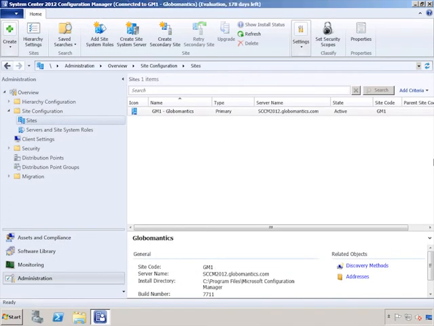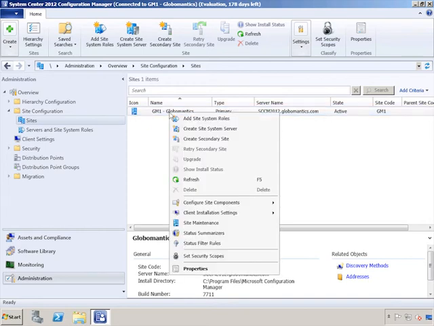And we're back over at the Configuration Manager console now. And you'll notice I'm in the administration area and I'm in site configuration. That's really what we're interested in. And I've selected sites. And you'll see that we've got some information about our only site here. But if I right-click the site, there's a lot of things I can do here. I can add new roles, create a site system server, or even create a secondary site.